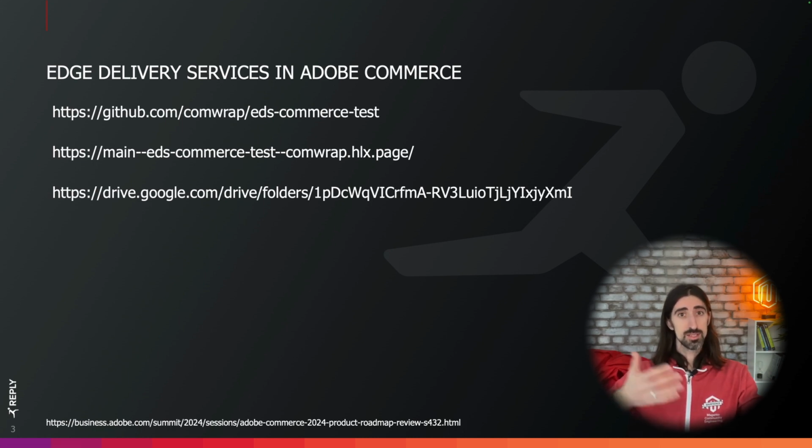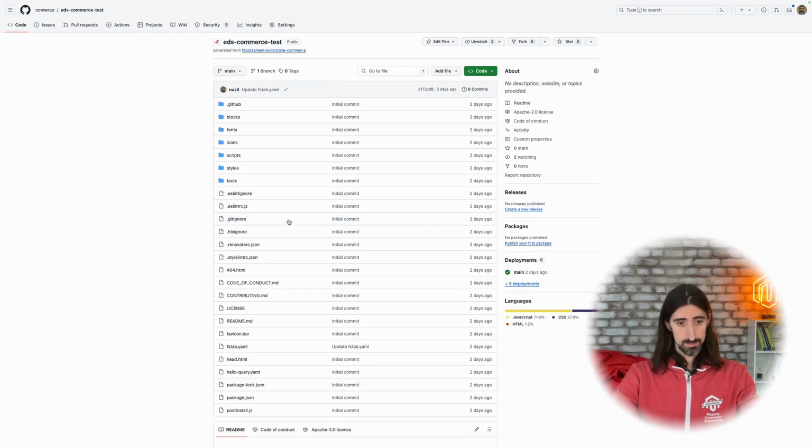Edge Delivery Services is AEM, now the Adobe Commerce front end, which allows you to manage your front end by using docs, so Google Docs, Word, or you can still use the AEM editor for doing it. Let me shortly show what you need for it. You need the boilerplate. That's a GitHub repository you can clone. It's like the AEM boilerplate commerce. I will paste all the links in the description.